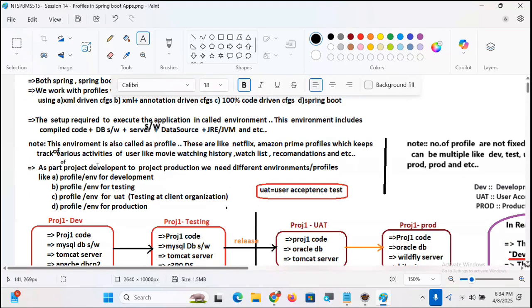From project development to production, right from development to production, we need different environments or profiles: a profile or environment for development, one for testing, one for UAT, user acceptance testing at a client organization, and one for production. Very interesting, or not, guys?